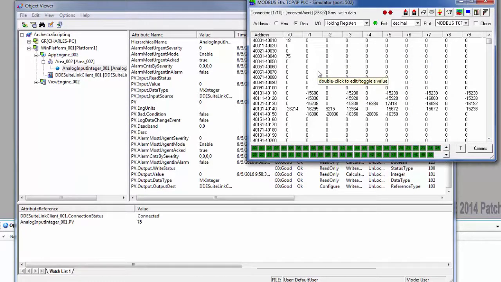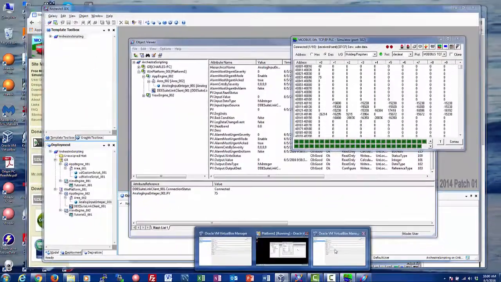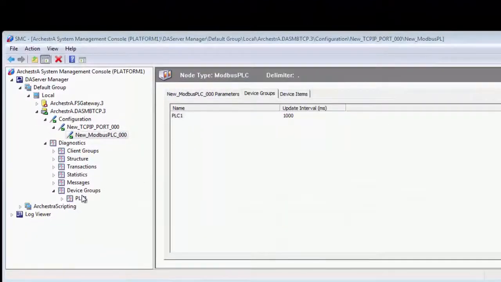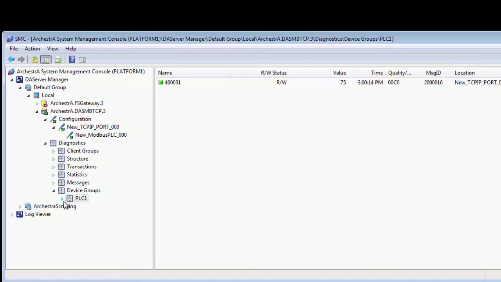So we are now connecting to the object that's deployed over on the other platform. If you go over to the other platform, you'll see under diagnostics we have one register connected, 40031. It's currently a 75.